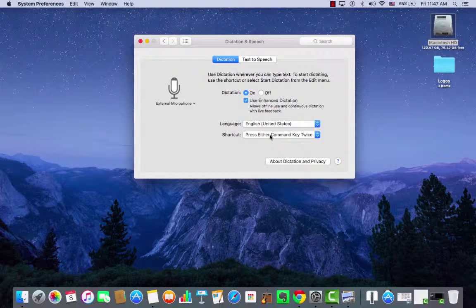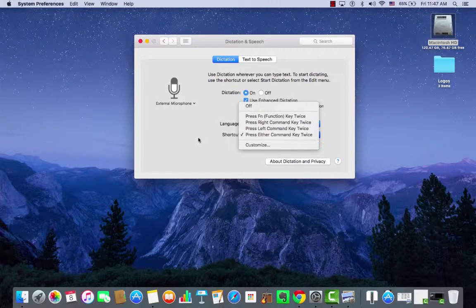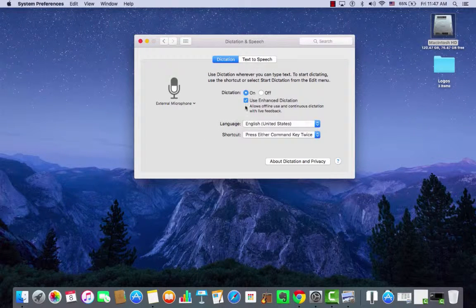The shortcut, you have to press a certain command key before dictation is turned on. And if you notice, you can change these by a drop down, so you can even customize them and make them your own, or if you don't want to have a shortcut for it, you can turn it off as well.